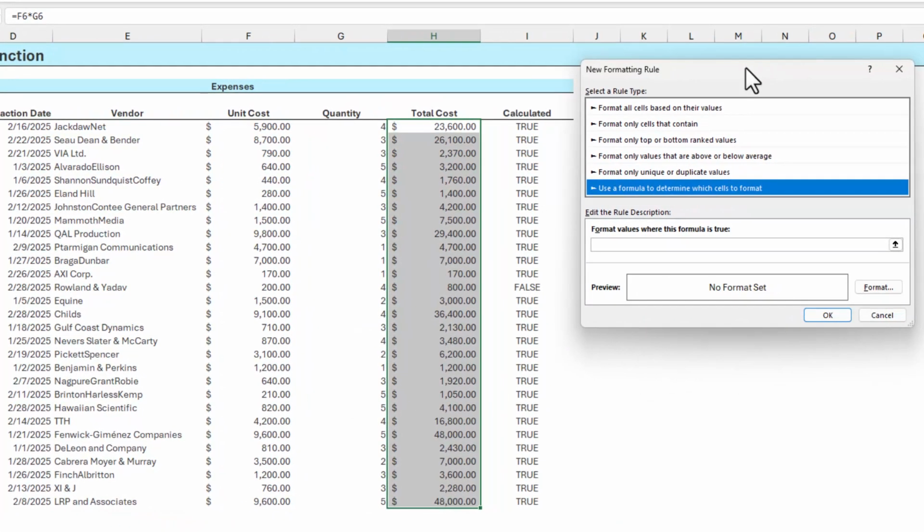Now, the first part of this that's important is we're going to put in =ISFORMULA, open the parentheses, and if you were to click on cell H6 right here, we would have a problem for this conditional formatting. Because as you can see, it puts the dollar signs around H6. And that means it will always, in every row of this data set, figure out if it's H6 that is or is not a formula.